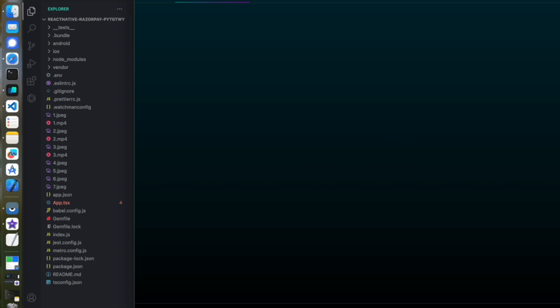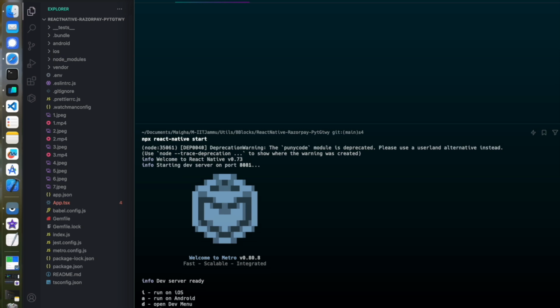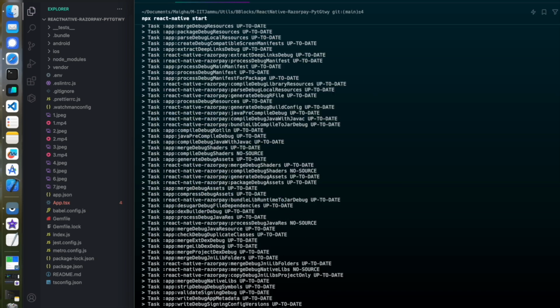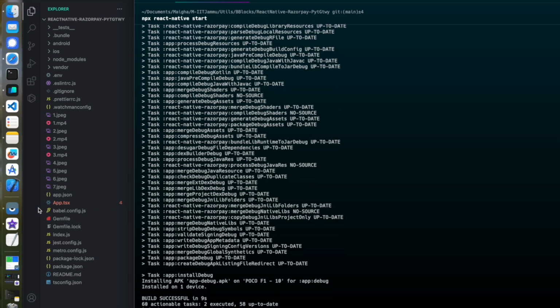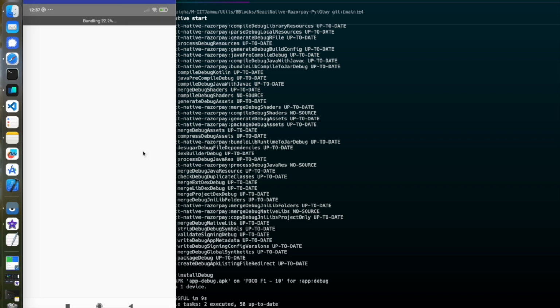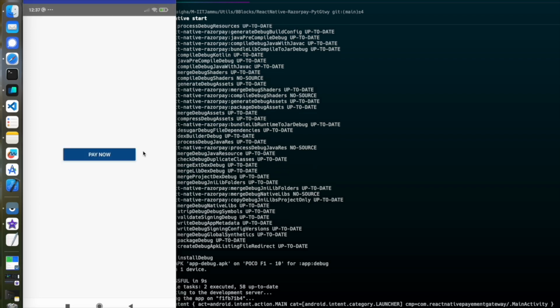As I told, we have to run the command npx react-native start, and press A to run on Android. I have connected my device too. The APK is installing, the build process is done, and the bundling is also done. Now if you observe, you can see the Pay Now button. So let us do some payment.